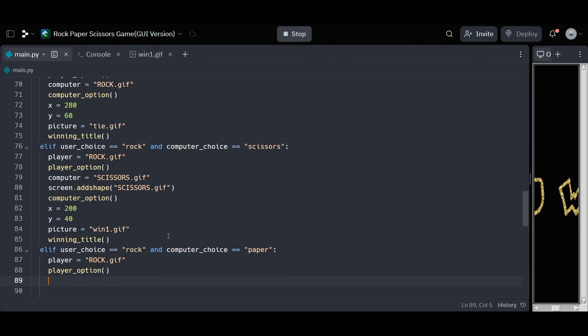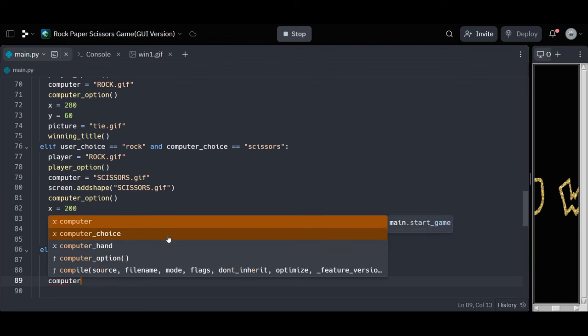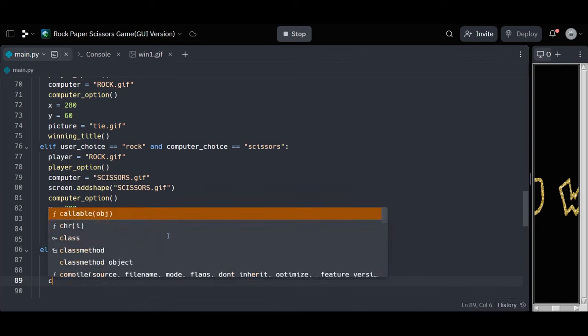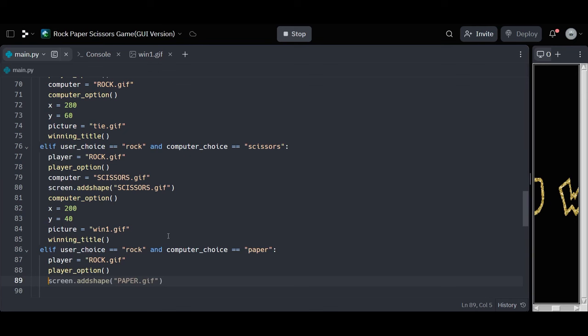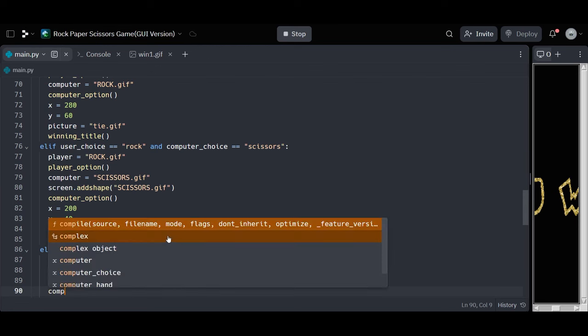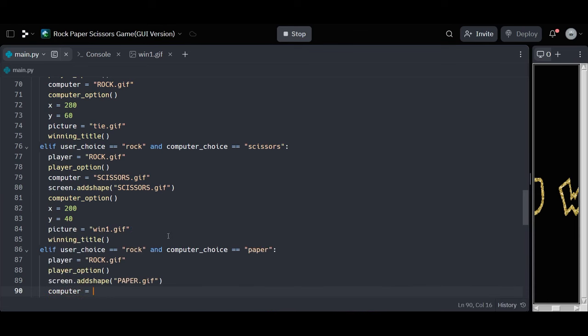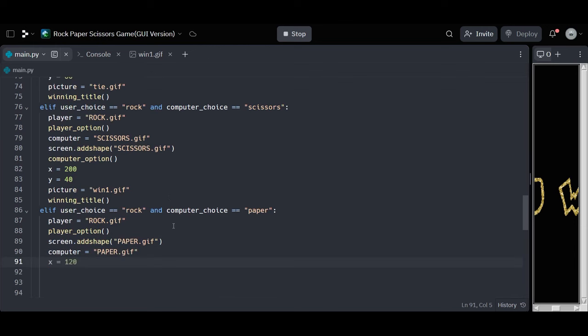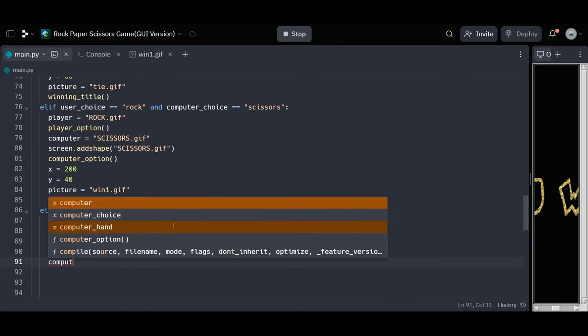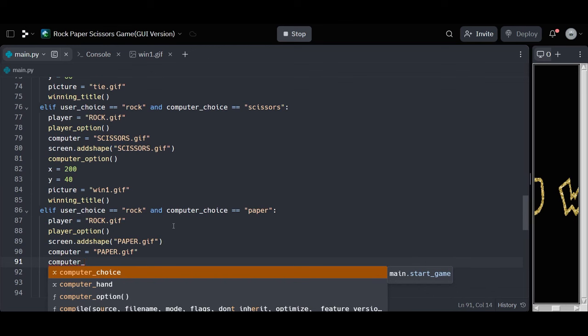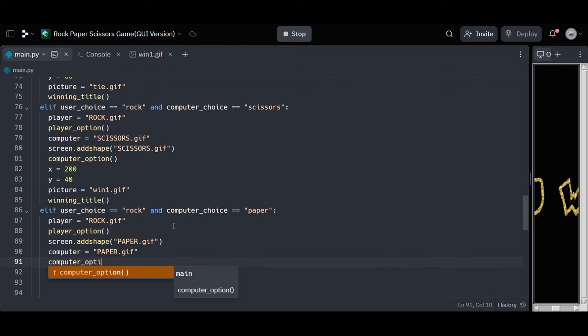And then for the computer, actually first we're going to be adding computer picture, and that's going to be equal to, well, before that, one more thing we need to do is just do the screen.add paper for the computer picture, because we don't have screen.add shape, if you remember, in our computer option function that we have at the top. So once we've done that, then now we're going to be setting the computer picture, which would use the computer hand to be able to insert that photo, and then of course call the function, which is going to be computer option, and then of course the circular brackets.